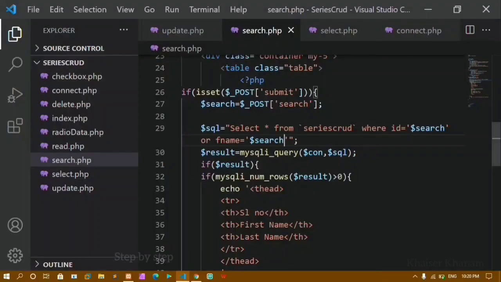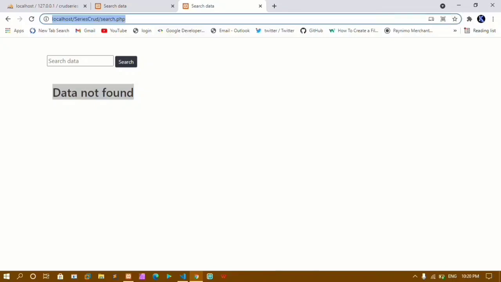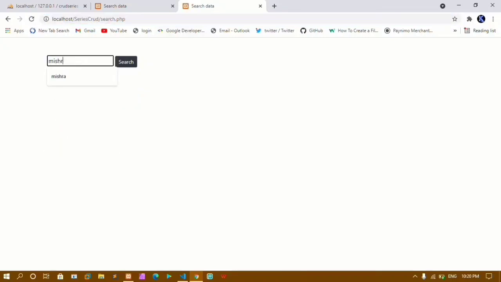So for that we have to use one more OR condition, and here we have to give L name. An OR condition is nothing but either this can be true, or this can be true, any one of these. I'll close using single quotes here, save this, and refresh this one. Now if I give Mishra, you can see this data is displayed to me. Last name Mishra has been displayed.